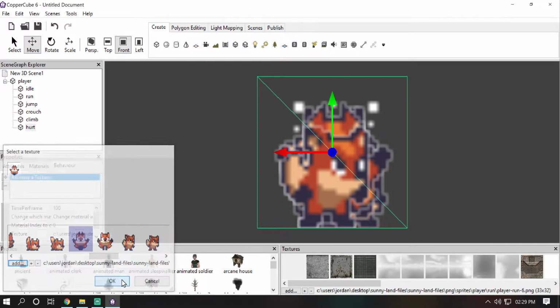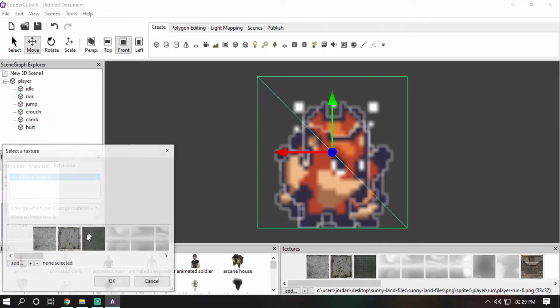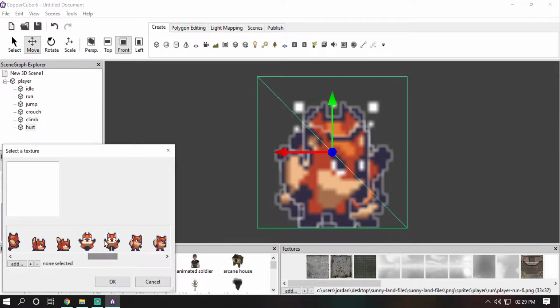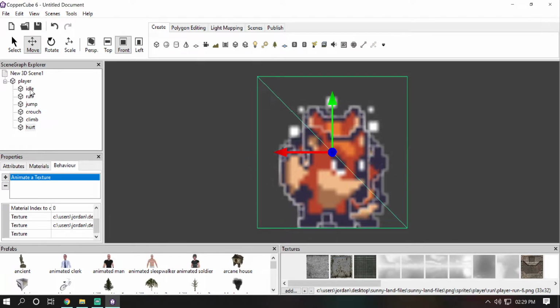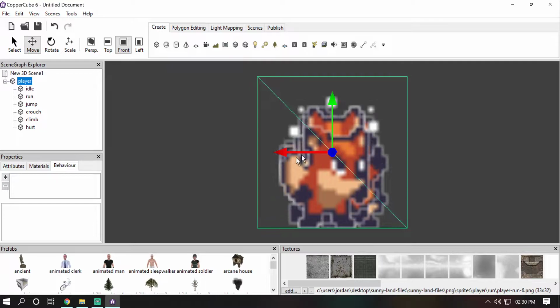This is our first animation for the hurt. This is our second animation frame for the hurt. So we have our 6 animations applied to the 6 animation scene nodes. Now we want to hide this player and want to make it transparent.